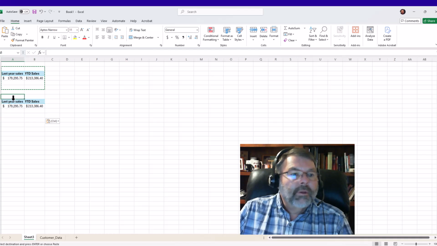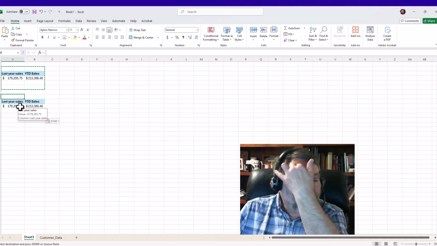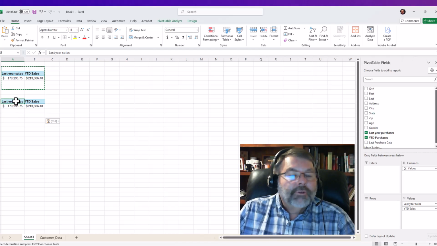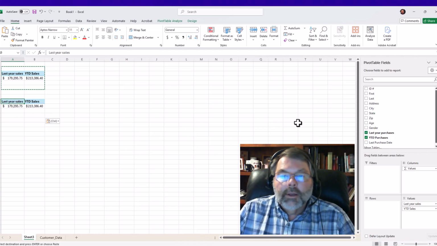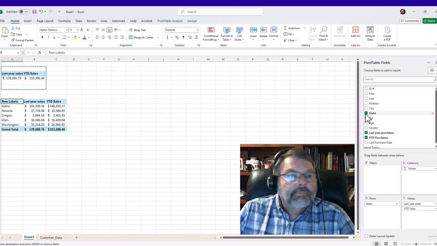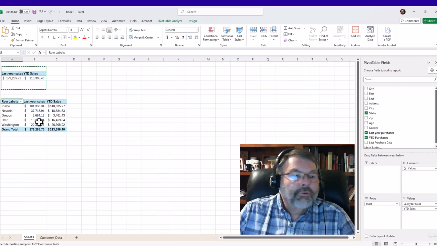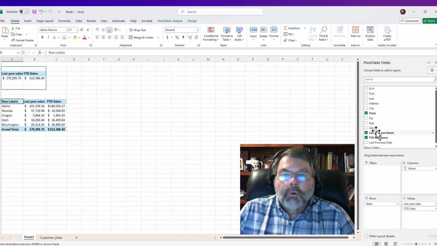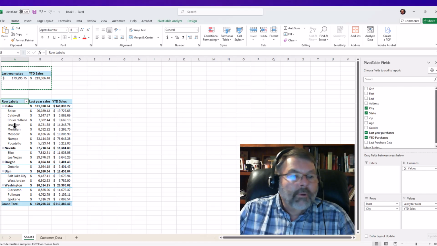Now this next pivot table that I've created here, I want it to summarize by state and also by city. So I'll go ahead and bring in the state field. All right, so now it summarizes. It gives me a grand total for each, the last year sales and the year-to-date sales, but it also subtotaled by state. Well, I want to go a little further, so I want to bring in the city. We're actually going to use this particular pivot table for our pivot chart, so that we can actually graphically see the dollar amounts or the number of customers in each of these cities.